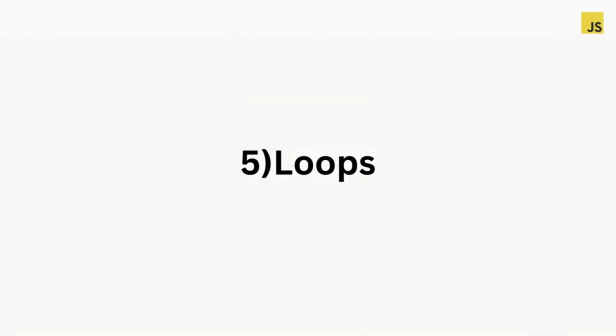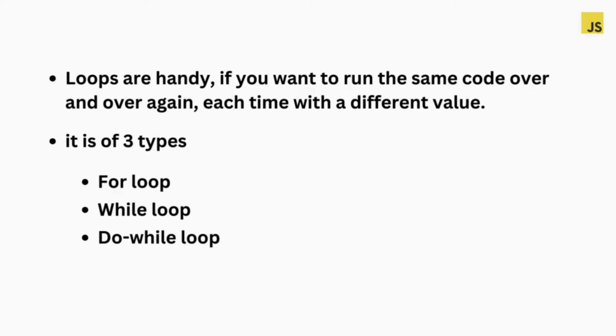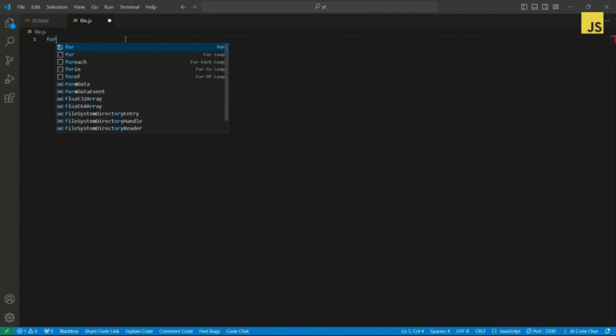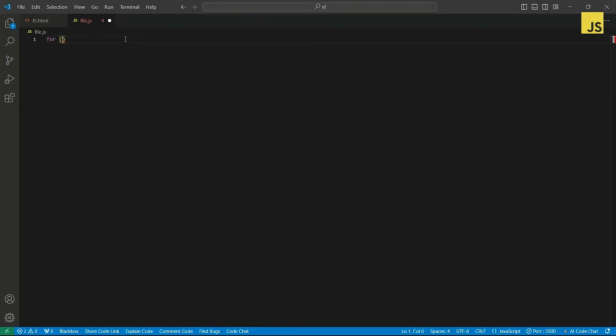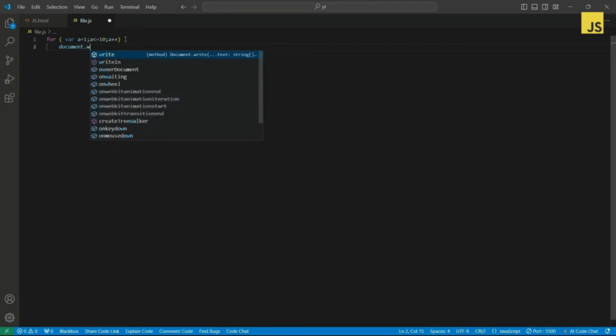And lastly, we can learn loops. Loops are handy if you want to run the same code over and over again, each time with a different value. It is of three types: for loop, while loop, and do while loop. Now we can try a for loop of numbers which prints a different number each time, like from 1 to 10. For that, write for (var a = 1; a <= 10; a++). Then we want to write the executing code of document.write(a).